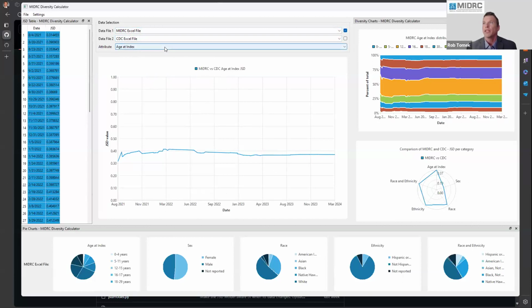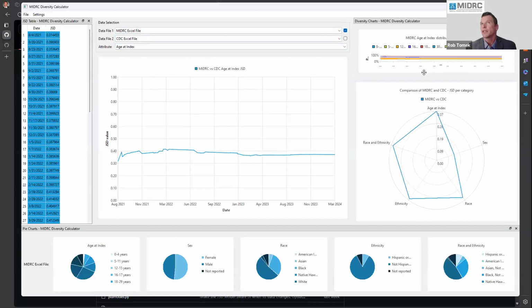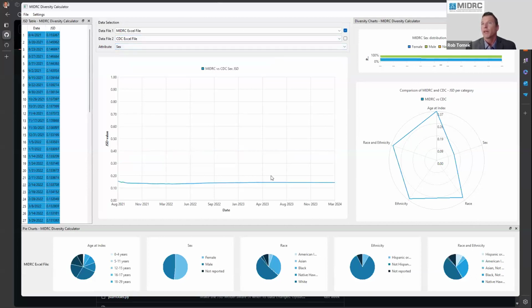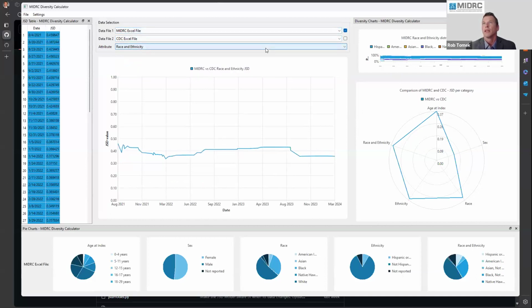We have all these different attributes, but we can also directly see a spider chart over here of the different attributes to see what's most representative, more representative and less representative. Sex has a value closer to 0, so that means it looks more representative of the CDC file, and that kind of makes sense since it's close to a 50-50 distribution for male and female compared to the other attributes.